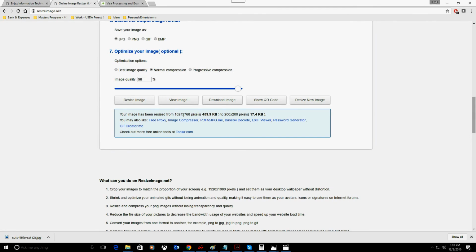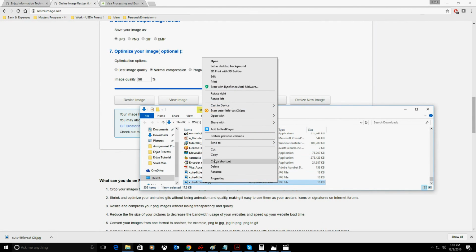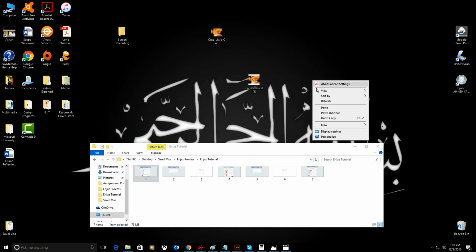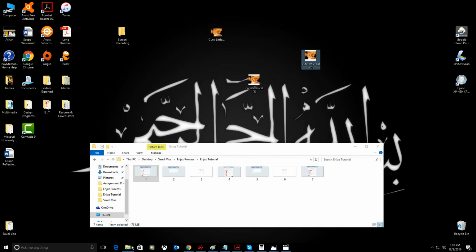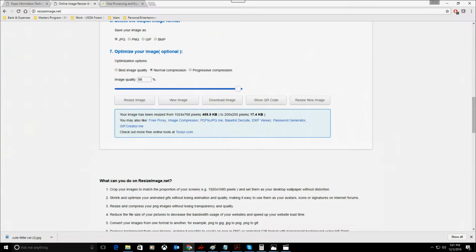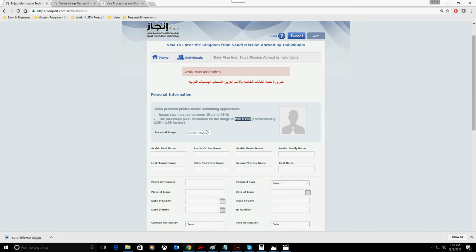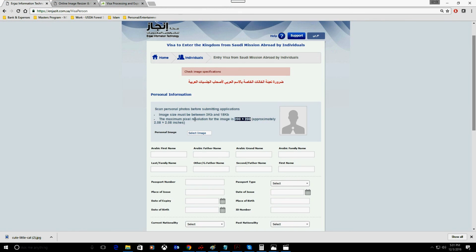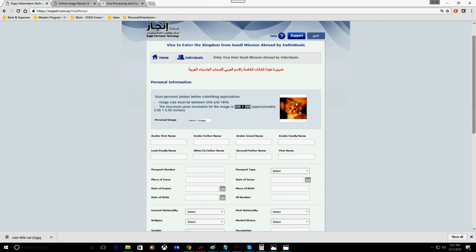So we're going to download the image, show in folder, copy, just so it's easier to access. Where is it? Okie dokie. Then we're going to go back to Enjaz. We're going to click select image. Where is it? There it is. Okay, open. There we go. So we're good to go on that button.